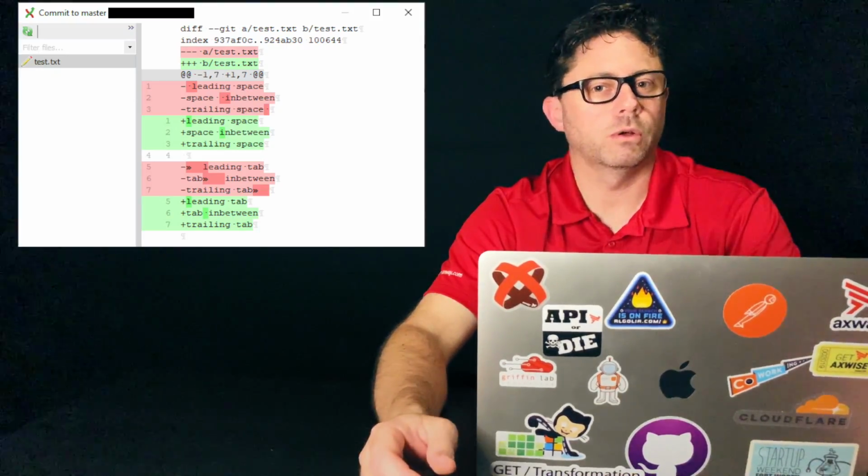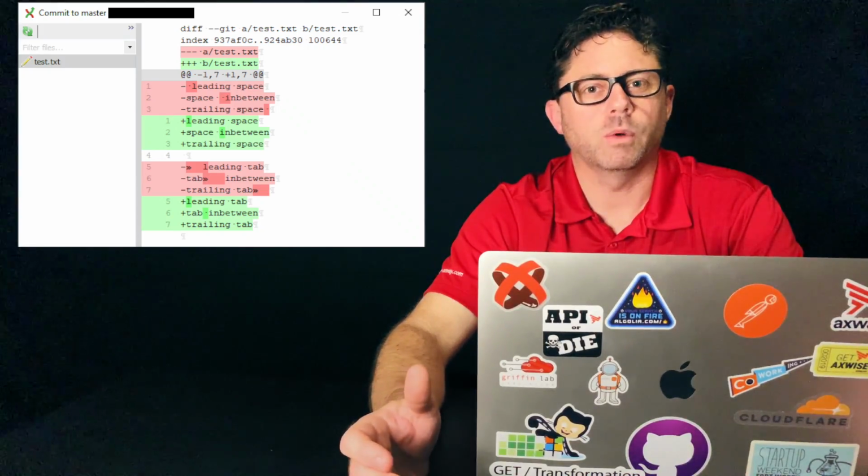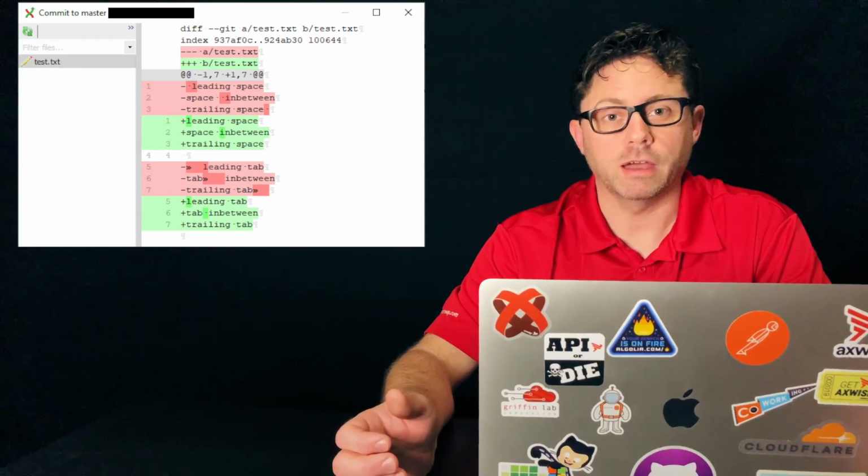I mean, how many developers have gone to do a diff, say you're doing a code review for a PR or something, and you look and like 80% of it is white space issues. So if you can eliminate the white space problem, you've saved yourself a lot of time and heartache.